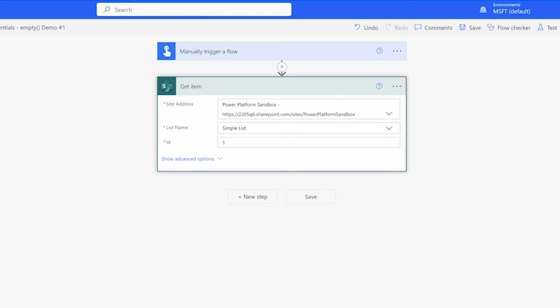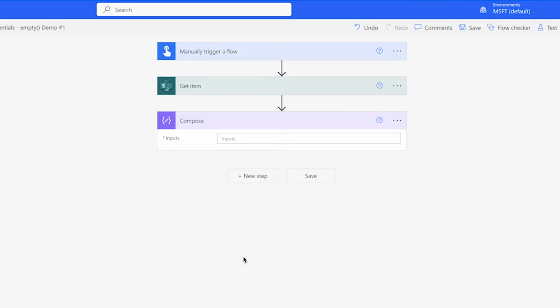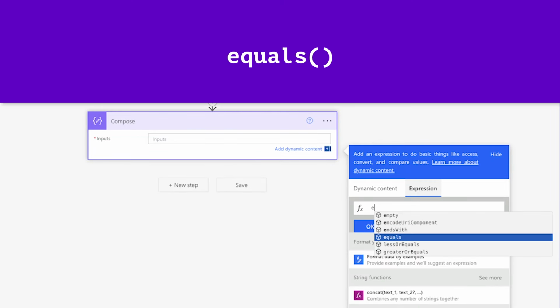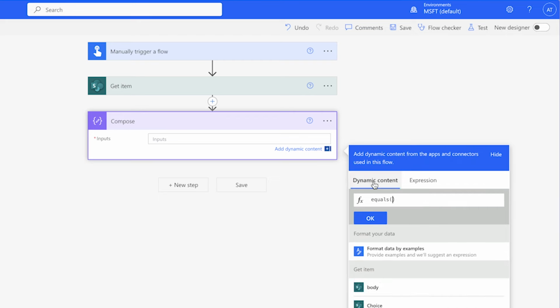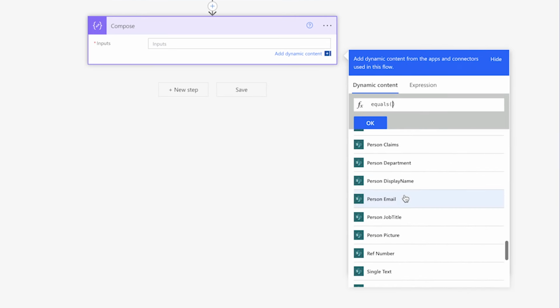You can also use compose actions to verify the output of the dynamic content. I'll insert an expression into the compose action and use the equals function. Click on the dynamic content tab and insert the yes/no dynamic content.